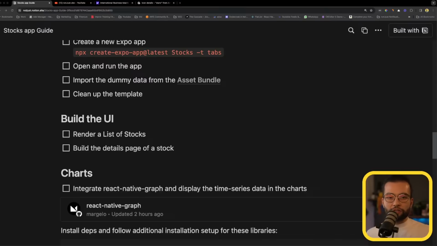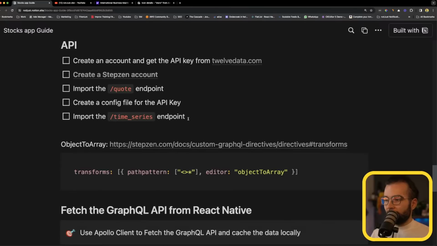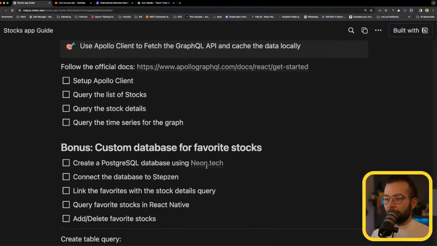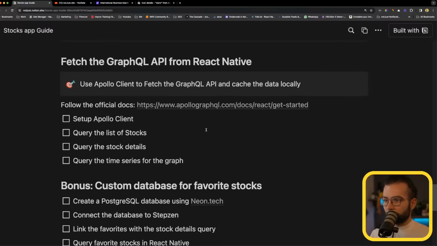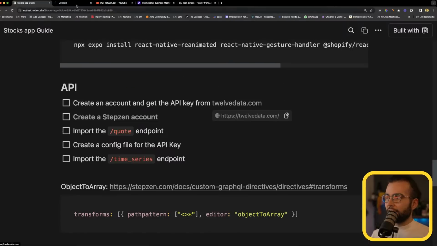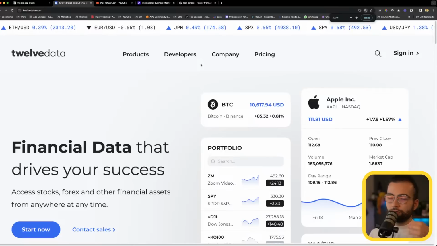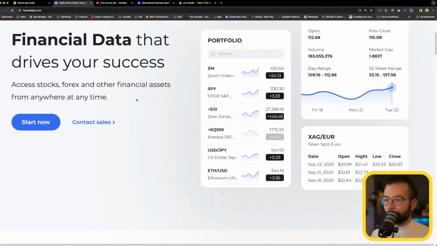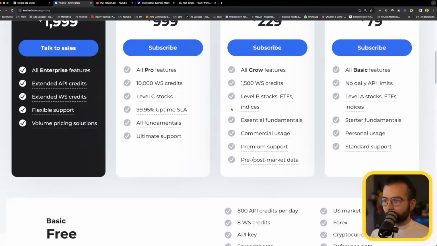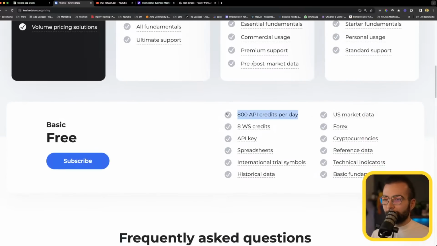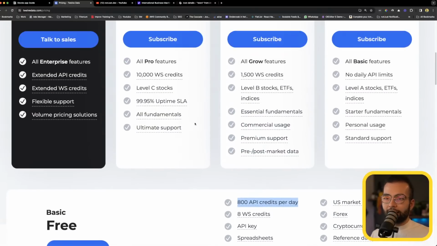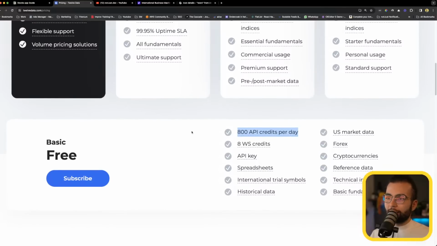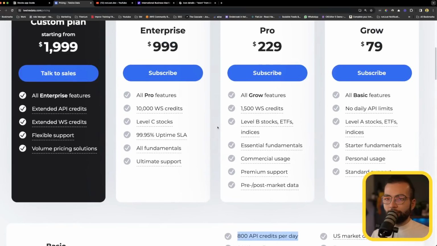Which API will we use? We haven't used any API yet, but we are going to integrate with the TwelveData API. Here, TwelveData. I found TwelveData to be a very good API to provide stock information, and they also offer a free tier that includes 800 API credits per day, which is more than enough for us to get started and test our API. And I think I'm also going to use this one in my personal financial application.